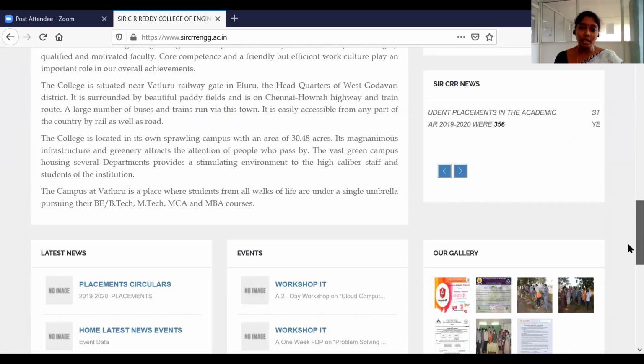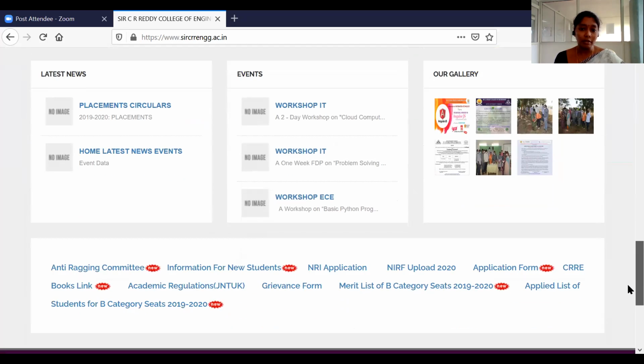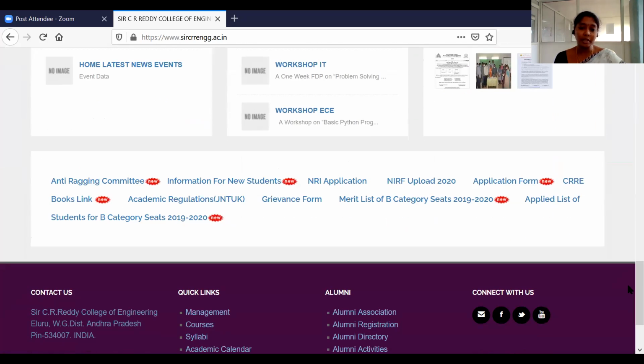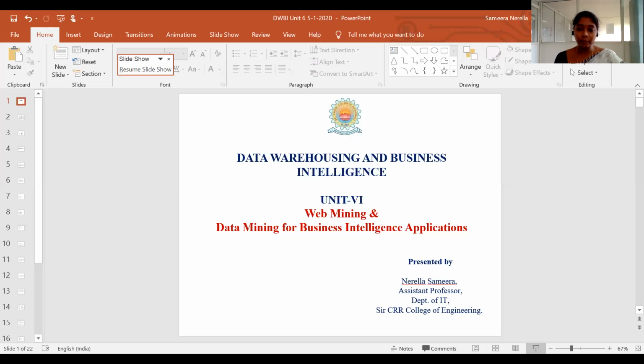This is all you can see while going through the website. So what is web content mining in the sense? When you open a web page, let me share the screen again. So what is web content mining here?